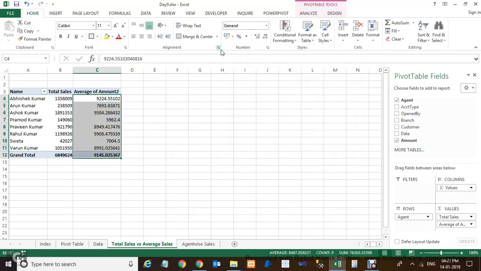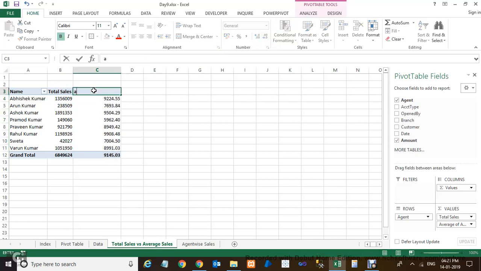If you want to change your decimals, you can increase or decrease them, whatever. If you want to rename this, you can rename this one as average sales, right? So now you can see your total sales and your average sales have been created successfully.